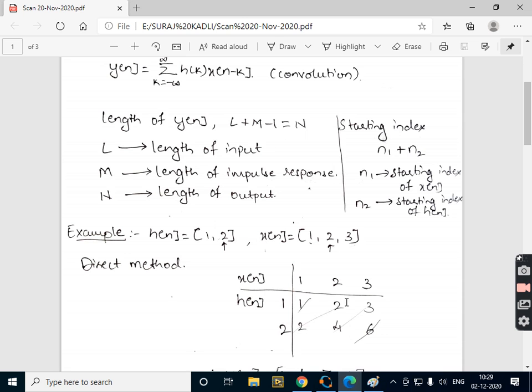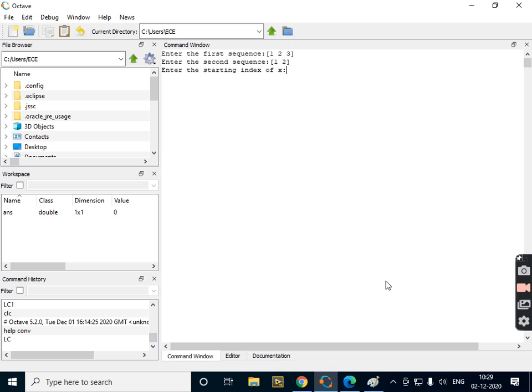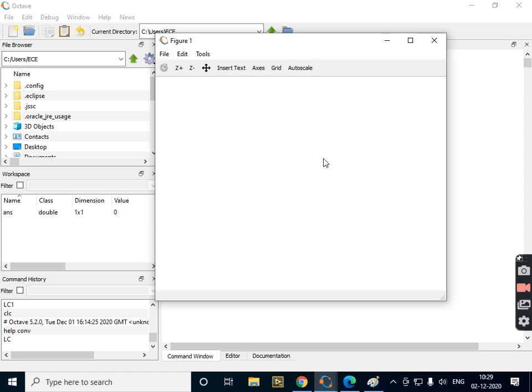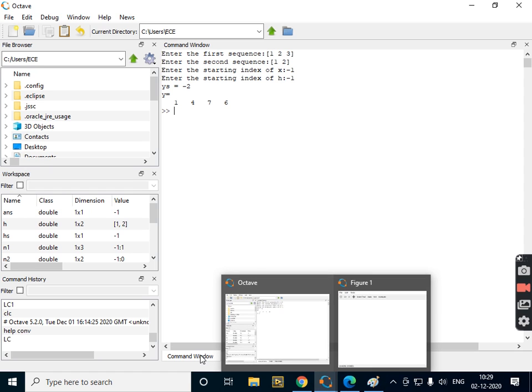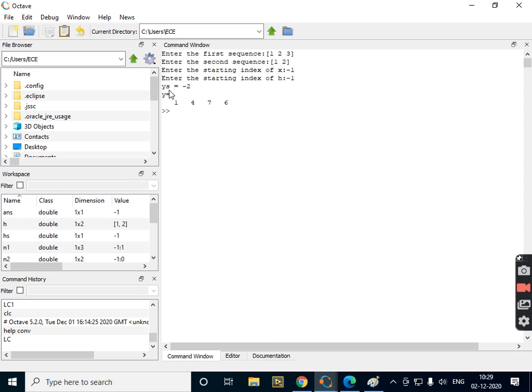The starting index of the x that we used is -1, so I'll input -1, and the starting index of the impulse response we considered is also -1. Press enter. The rest of the program will be executed and the output will be displayed. So ys, which is the starting index of the output, is the sum of these two starting indices of the first sequence and second sequence, so it is -2, and this is the output: 1, 4, 7, and 6.